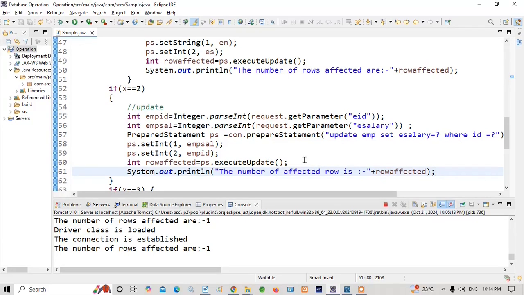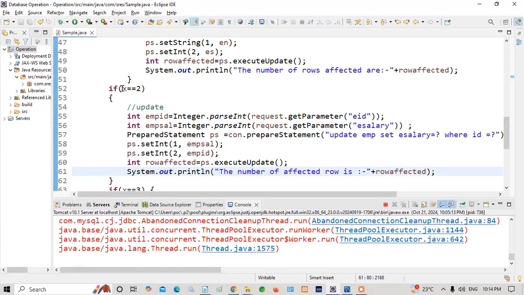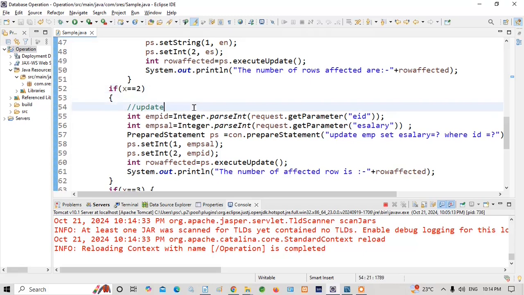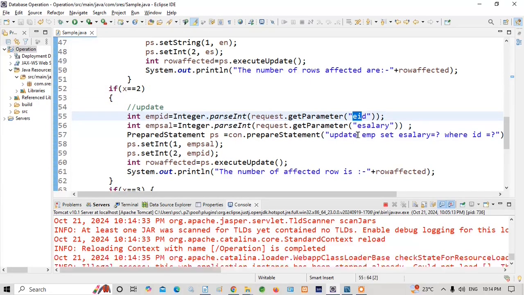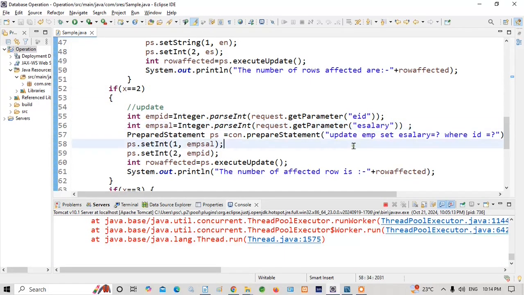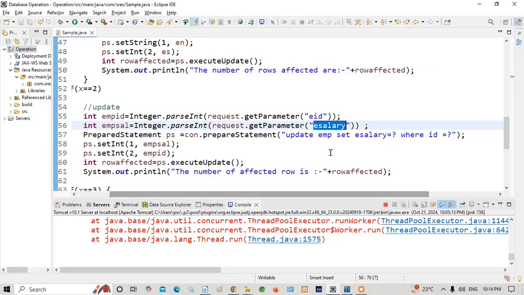Now please try to understand what we are going to do now. We are going to send choice as 2. Then we will send employee ID and employee salary, and then accordingly this update query will be executed. This new employee salary will be set to the employee whose ID is in EID. Okay, so now let's send the request from the front end. So let us go to the front end.